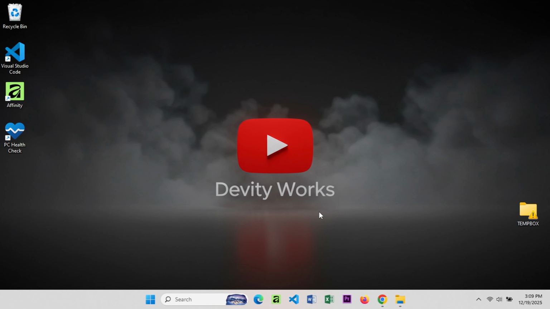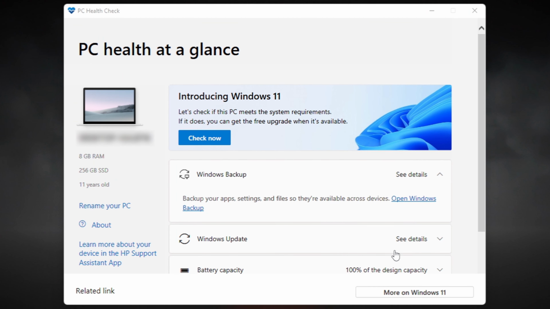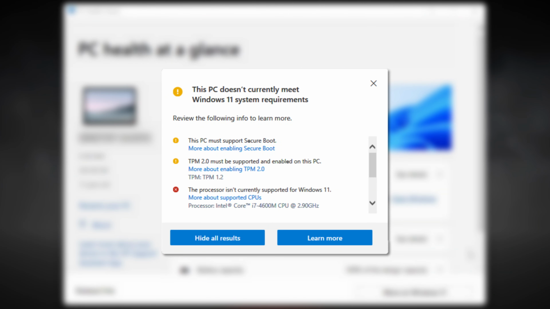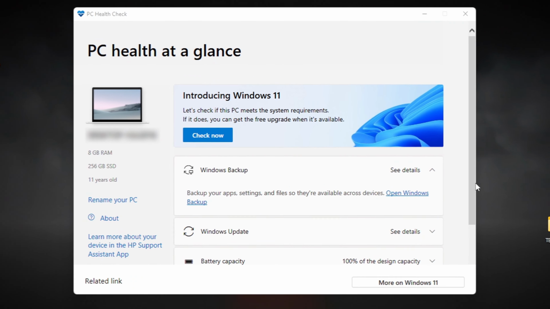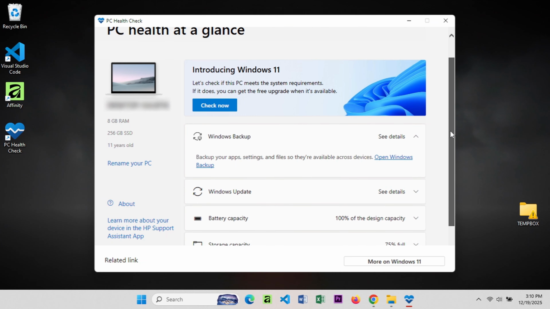The PC Health Check app will automatically open after installation. You'll immediately see your system status with a Check Now button to run a comprehensive compatibility scan for Windows 11. You now have PC Health Check installed and ready to use.